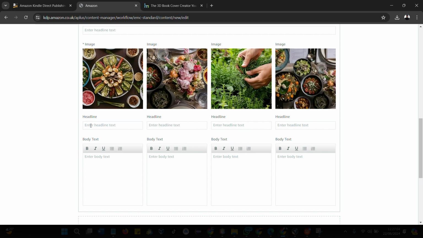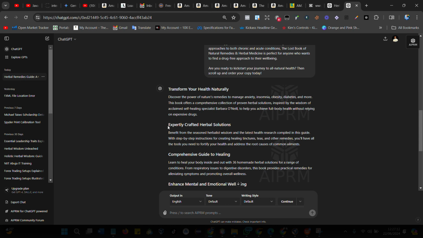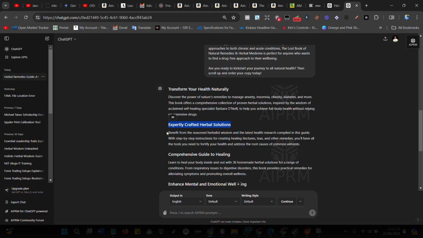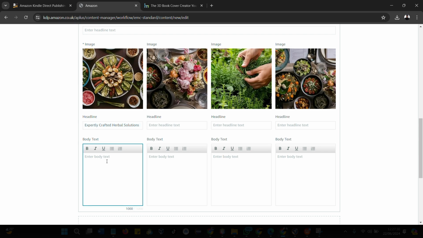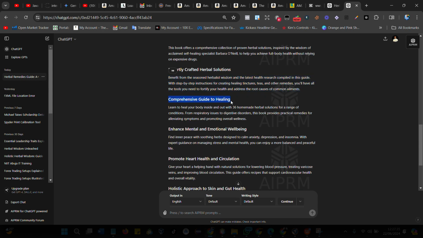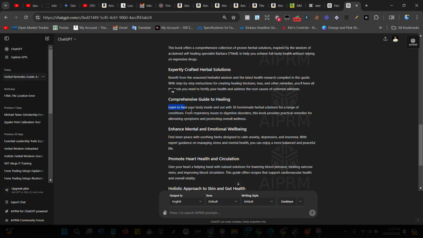Boom, this is it. The next thing is this headline and all that. Remember, I showed us how to generate the content we use here using ChatGPT. So I'll come here, expertly crafted herbal solution. I'll just copy this. This is what I want to use. I copy this. I paste the headline there. I go back there. I copy the content. This is what I want to use. I copy it and then I paste the content here. So for the next image, I copy this comprehensive guide to healing. I copy this, paste the headline here, go back, copy this stuff.